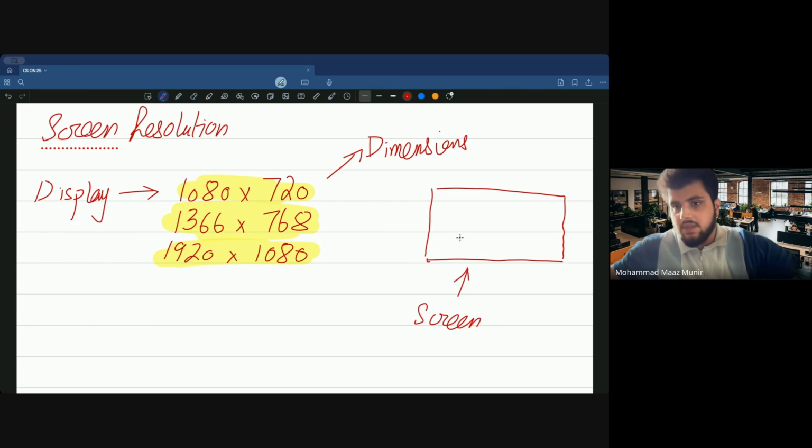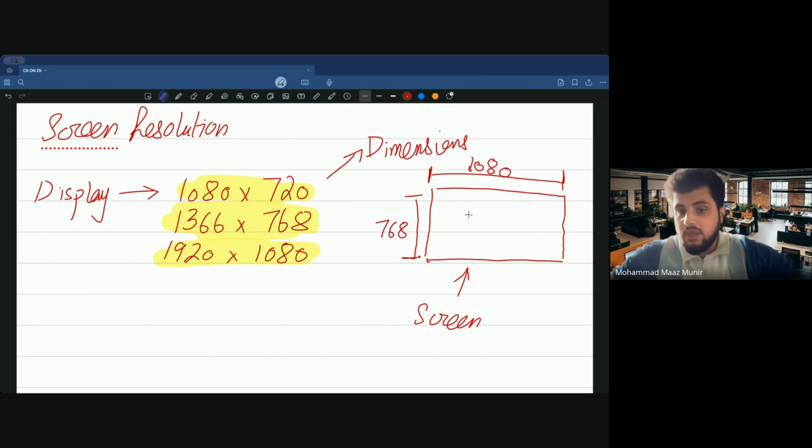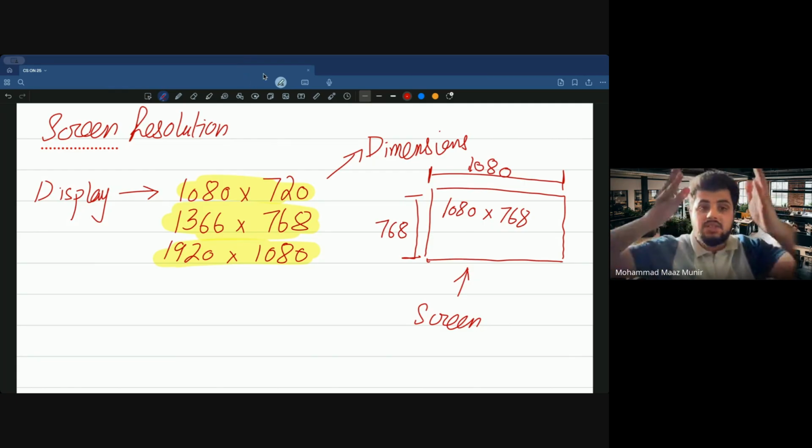Now the thing is, this side is, let's say, 1080, and then this side is maybe 768. Then if we combine the two and we try to write the exact dimensions of the monitor screen, we write it as 1080 x 768. So this is basically giving us the dimensions of the screen. So 1080 means 1080 horizontally, and then 768 vertically.